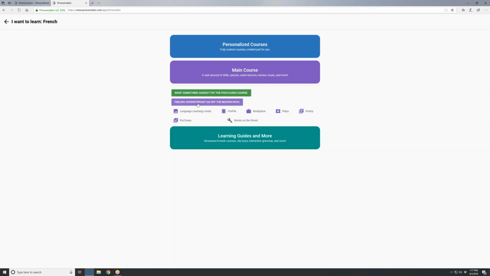And then if you wanted to not have a guided approach, wanted to cobble together your own drills, your own quizzes, your own topics of interest, then you can just go off the beaten path and you're on your own. You can do whatever you want in that main course.